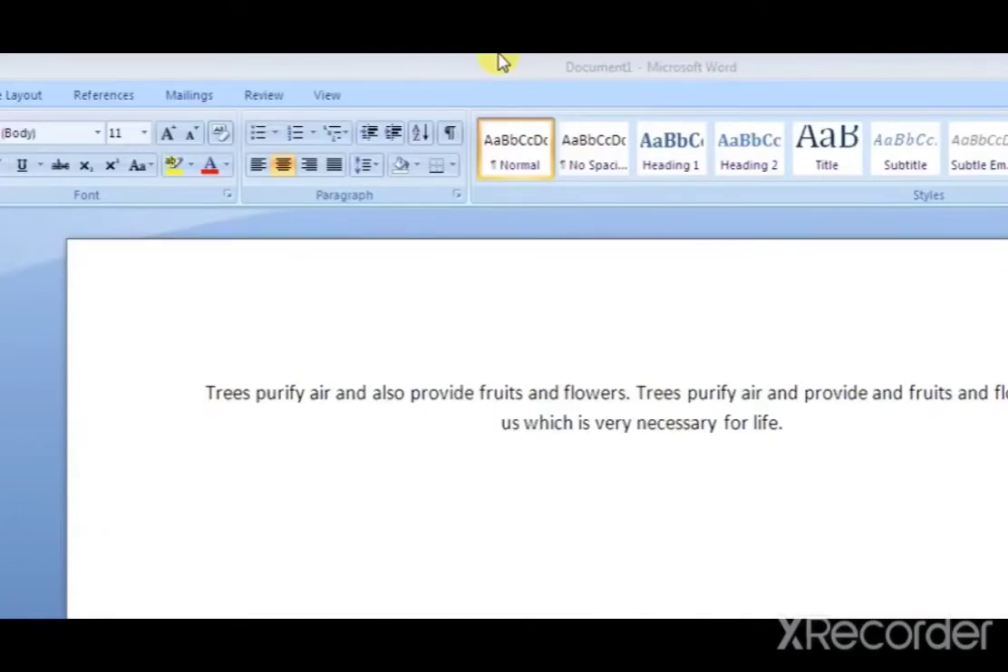Now as you can see, I have opened Microsoft Word 2016 and I have typed one line. You can type any document, anything you can type. Then how to change the alignment is our topic on page number 67. I will show you how you can change your text alignment to left or center or right or justify.